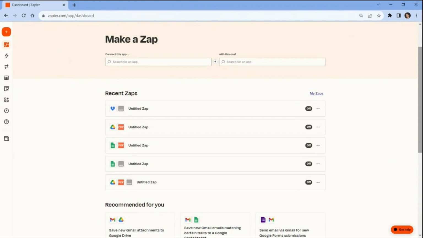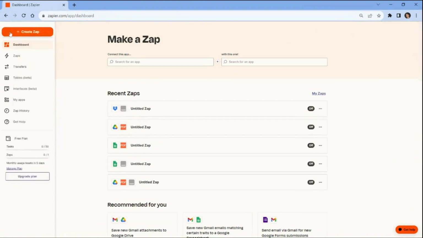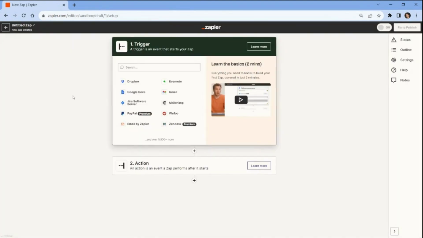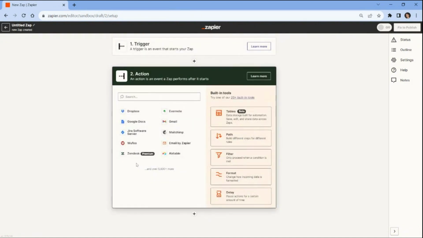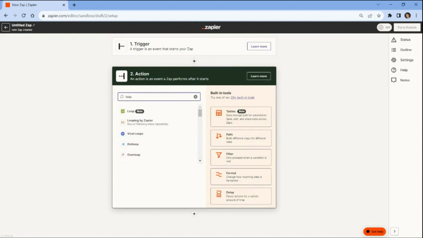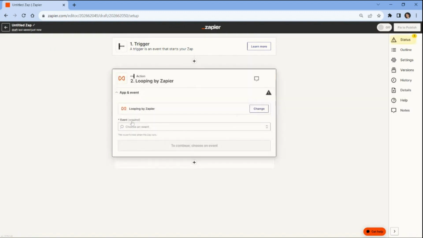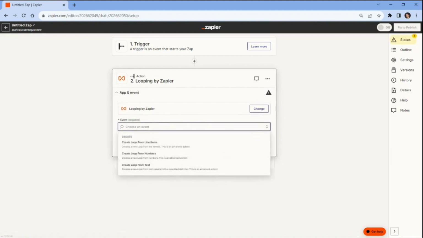Let's start by opening your Zapier account and creating a Zap. Next, let's proceed to the action step and select Looping by Zapier to allow us to create repeating workflows that can loop through a set of actions multiple times based on specified conditions. Then let's choose the Create Loop from Text option to allow us to iterate a list of URLs for individual purposes.